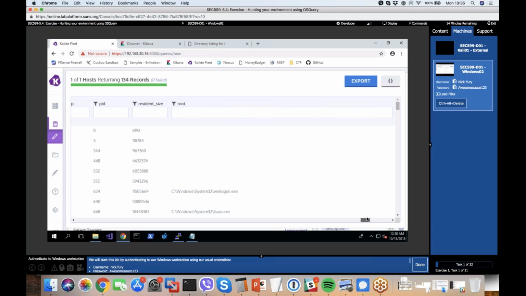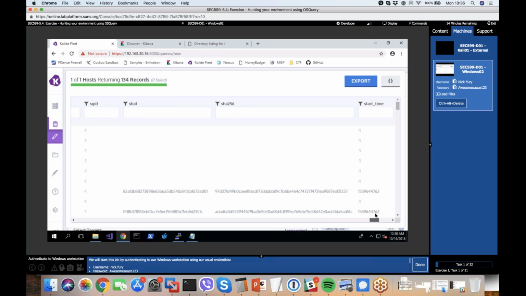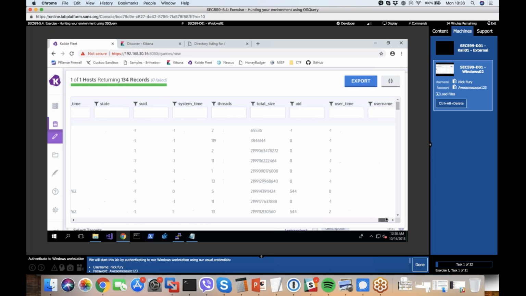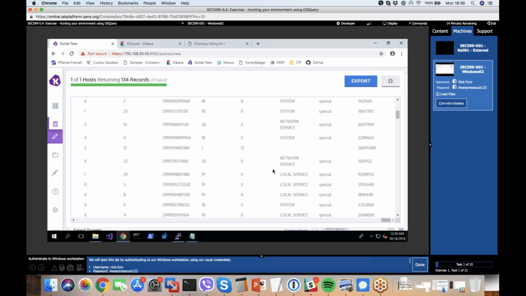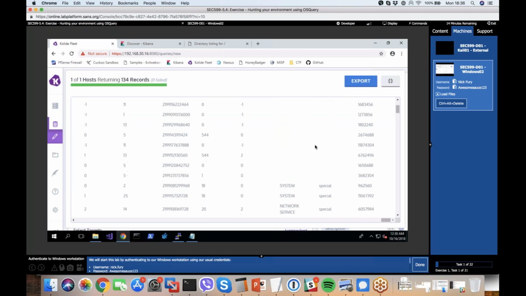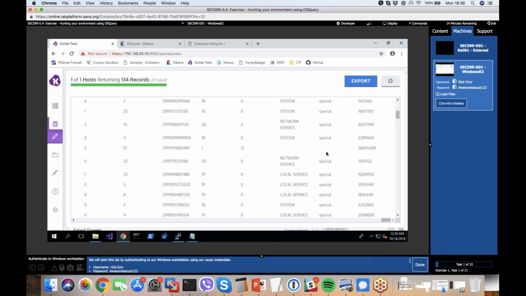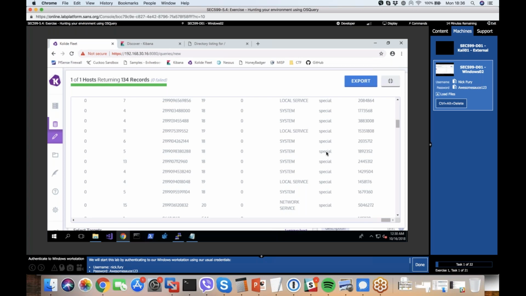And here, as you go further to the right, you can see the SHA hashes of the executable. But you can also see here, for example, UID, and there you have it, username. So you can see the user type as well. So special. It's OSQuery language, if you will.